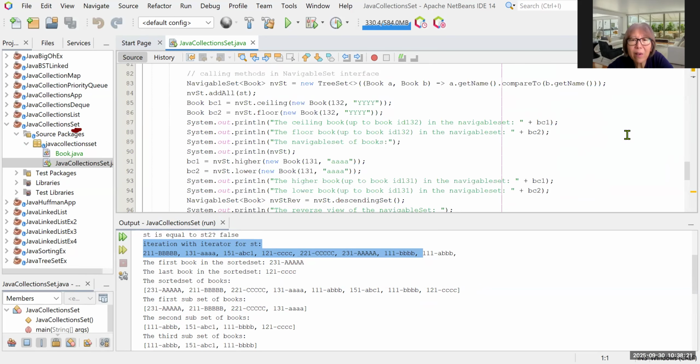And the next one we did is we create a navigable set. Still we use a tree set to create the objects. Then we just try to do the ceiling book, so book all of the books up to this book, and also the floor book up to that. And we can take a look at what the output is.